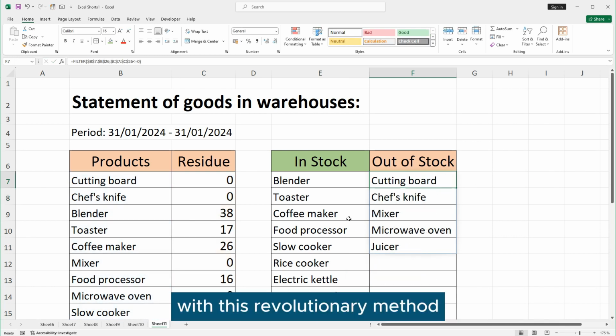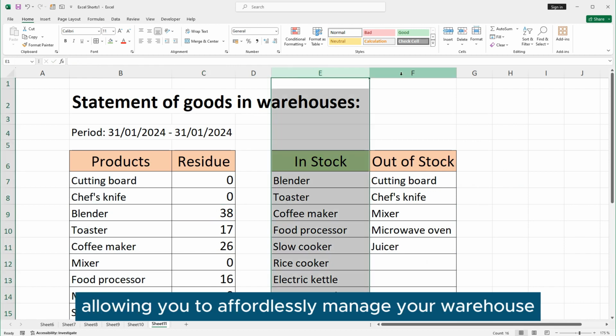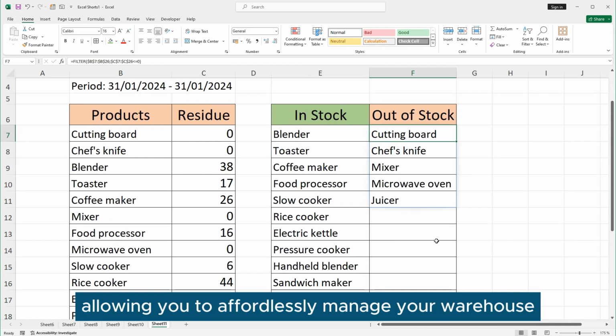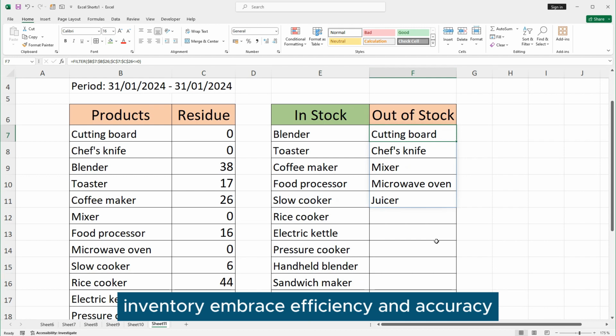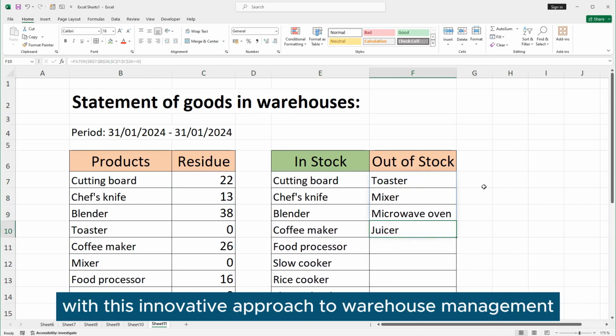With this revolutionary method, you can create two lists in a matter of seconds, allowing you to effortlessly manage your warehouse inventory. Embrace efficiency and accuracy with this innovative approach to warehouse management.